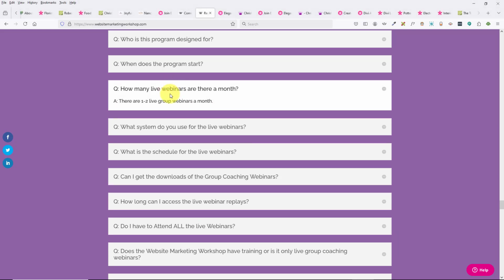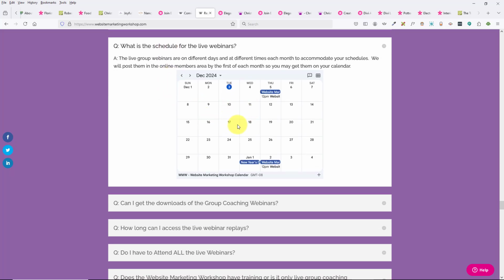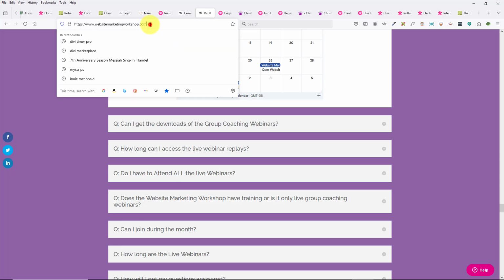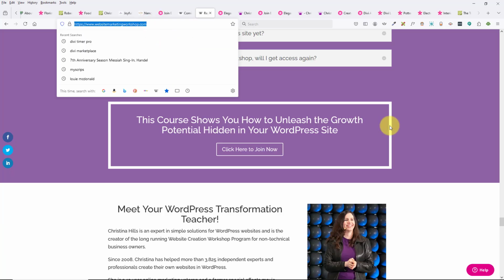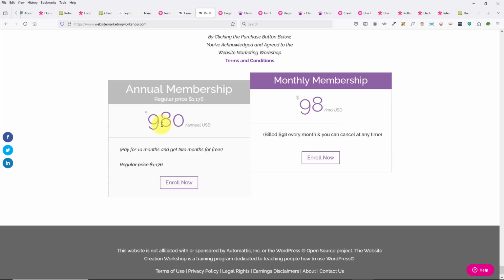There's usually 1 to 2 live group calls, usually 2. And there's a schedule in here. Because of the holidays, we're only having one class in December, but if you back up, there's usually 2 calls a month. Sometimes there's 3. So you can check this out. And it's $98 a month, or if you pay by the year, you get 2 months for free.